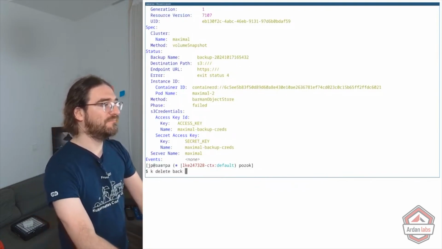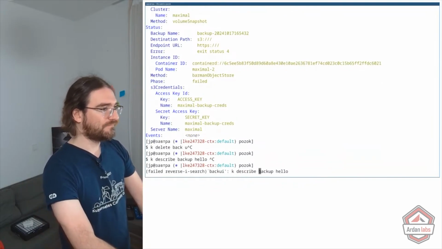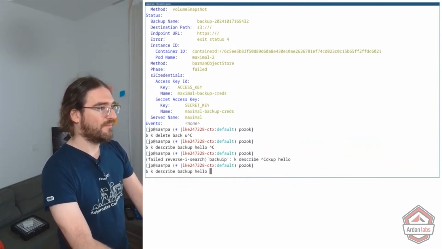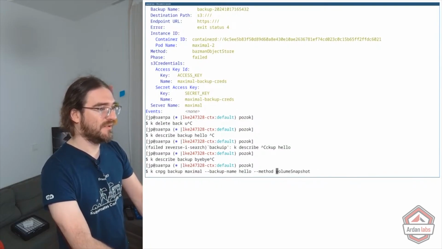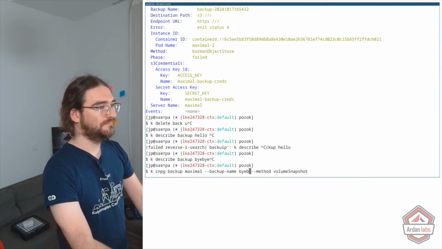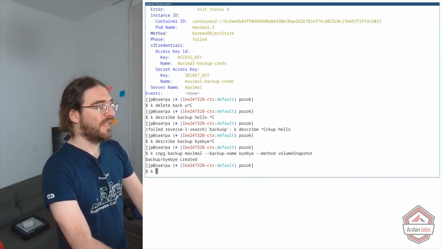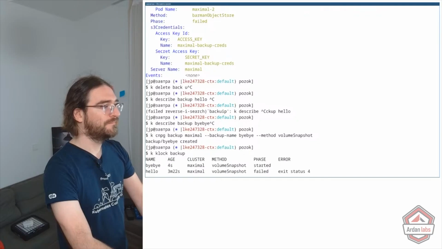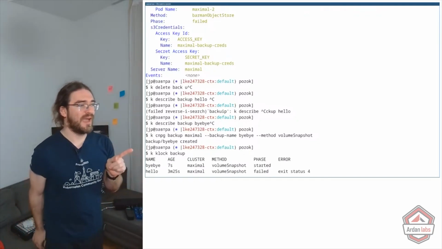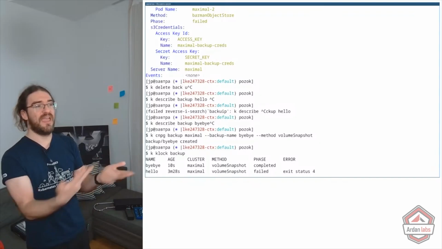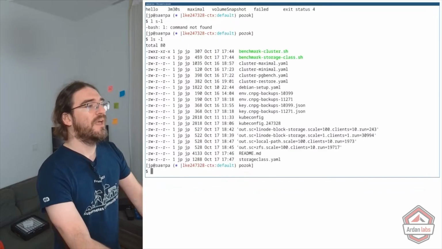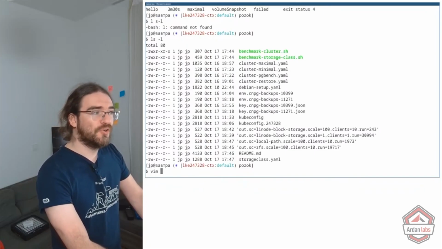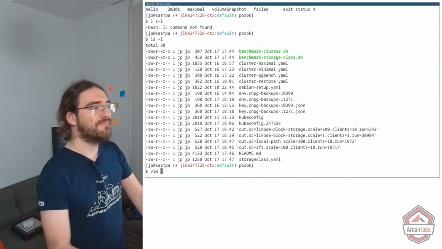So delete backup, actually I don't, I'm going to create it. CNPG backup. Okay. All right. Okay, so this backup has started and it has completed in like 8 seconds. Cool. And so now what I can do is create a new cluster using that snapshot.